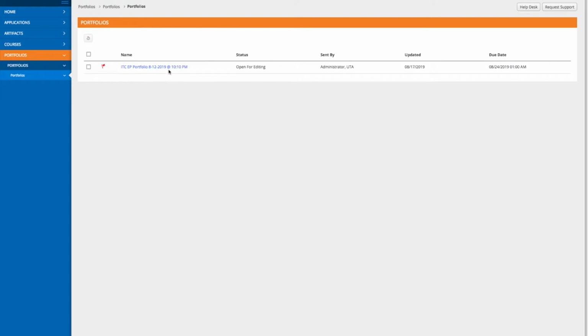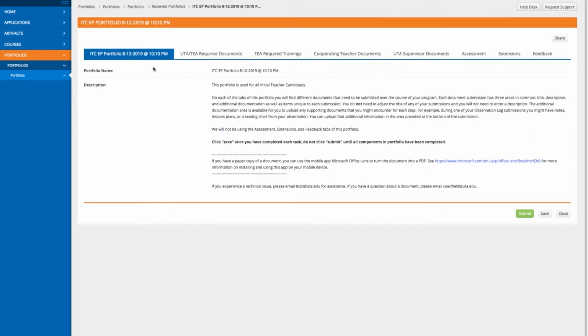So let's just navigate into this portfolio. This is a sample portfolio, but it looks identical to the one that you will receive. When you first navigate in, you will see the name of the portfolio here, a brief description, and there's some information about clicking save and not submit. We don't hit the submit button except for once in our entire career of using this portfolio, and that's at the very end.